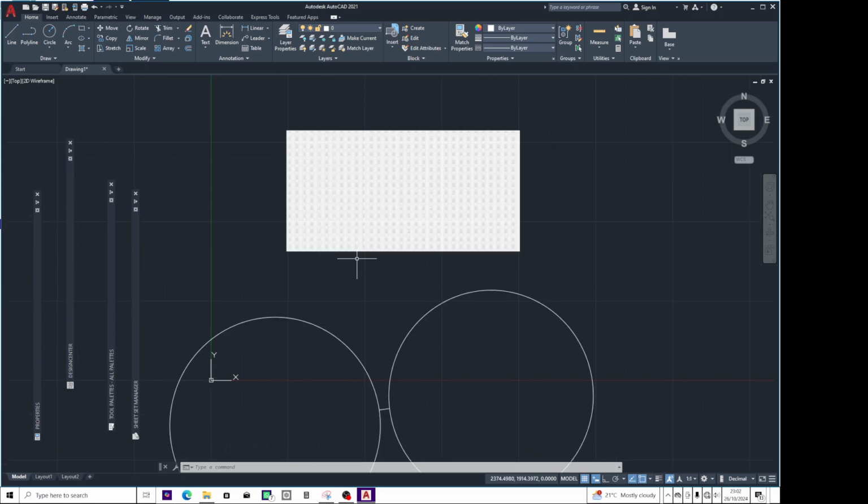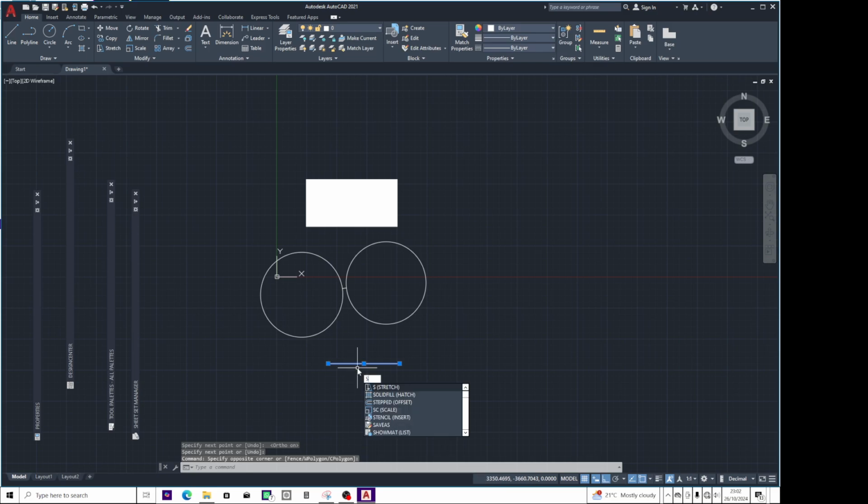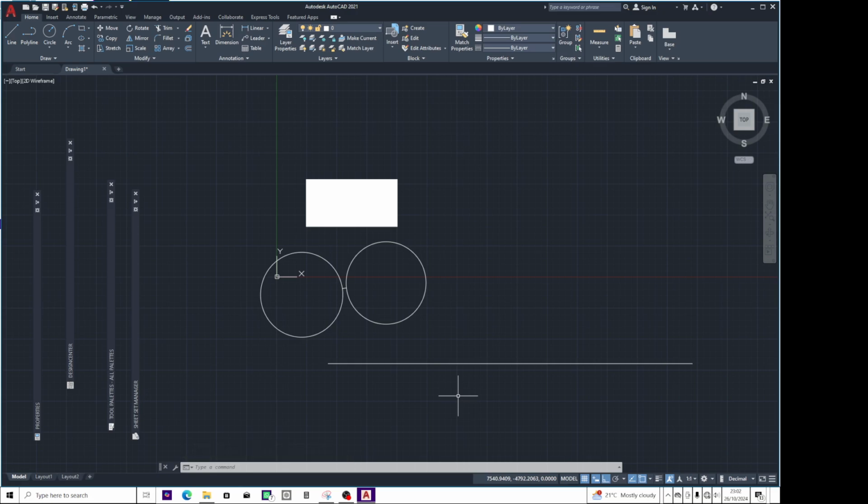The next one is to stretch. I may have my line or any item that can be stretched, and you need to stretch it. Click on it, press S, click stretch, click the point where I need to stretch from, and give the new point. That is for stretching. Use S.